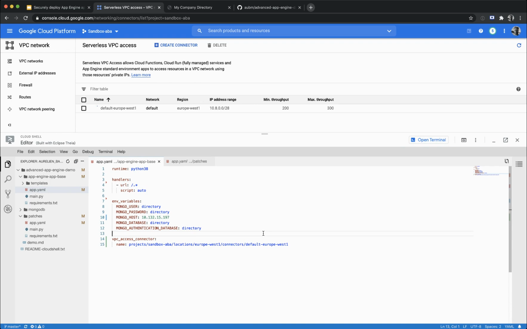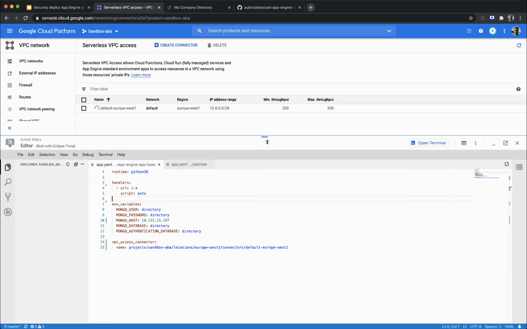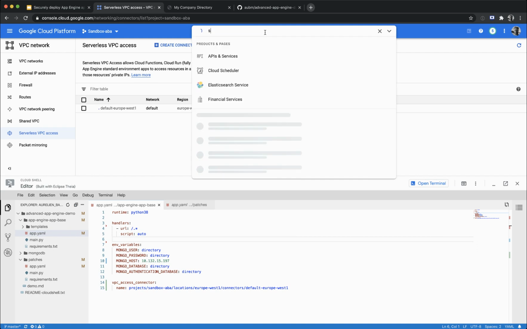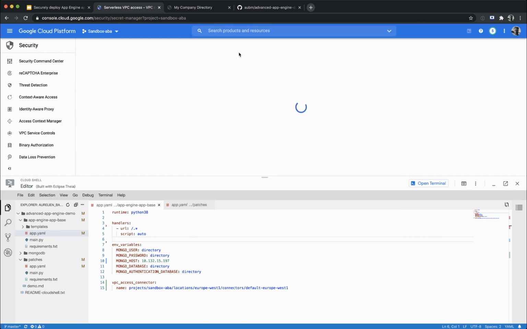I'm going to address the next problem before I deploy the service again. The next problem was these configuration variables here. As I said, I need a more secure way to configure the Mongo user and Mongo password. There happens to be a product on GCP made just for that, called Secret Manager. It is exactly made for that. If you ever use something like HashiCorp Vault, for example, it's actually kind of the same. It works the same way.